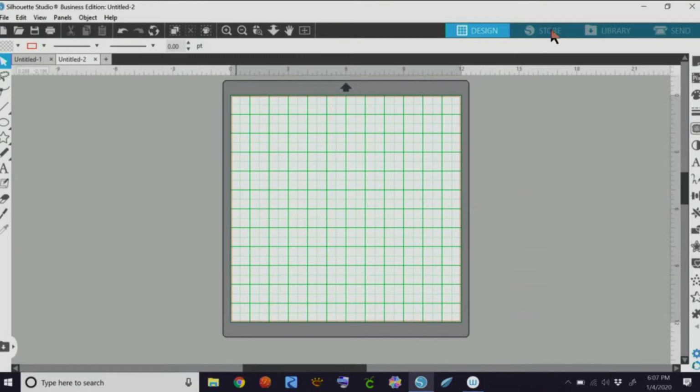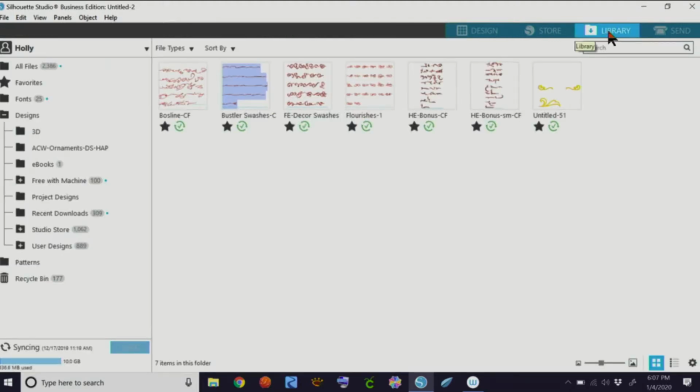Okay, now we have design and store. This is Silhouette Store for designs. Library. Lots of people store their things in the library. I started out doing this and quickly realized that if I don't have an internet connection, I can't get to my designs. So I didn't like that at all. If you buy things from the Silhouette Store, they automatically go into your library. However, you can save them out to your hard drive. So that's probably another video.